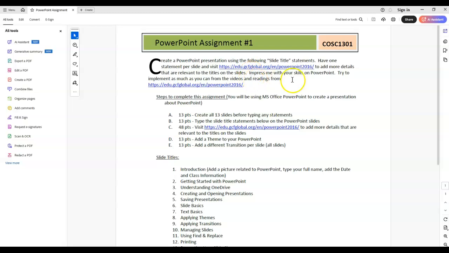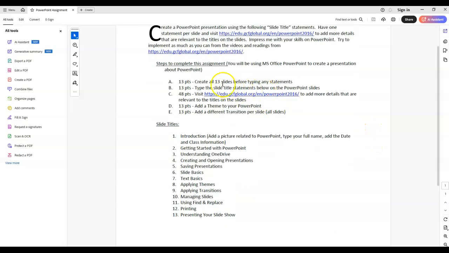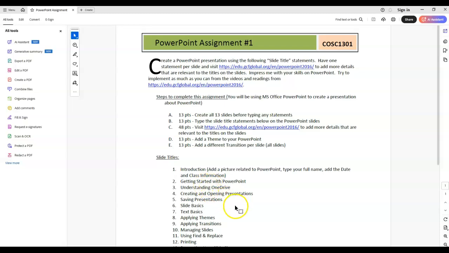So the first assignment is to create a PowerPoint presentation using the following slide title statements. Have one statement per slide and visit the link to add more details that are relevant to the titles on the slide, right? Impress me with your skill and try to implement as much as you can from the video. So basically, you will create 13 slides, right? Each slide contains a heading, okay? And within the heading, you have a small section. You need to put a brief description about this one, okay?